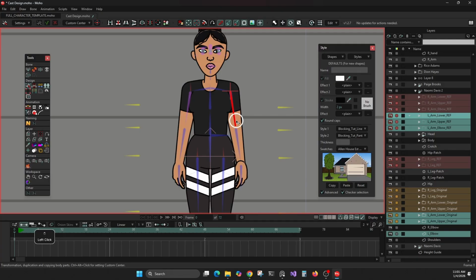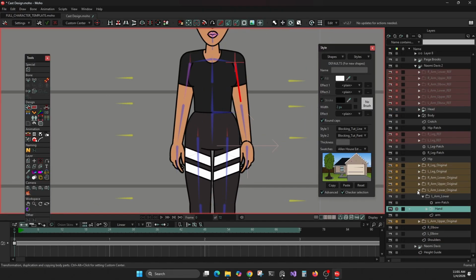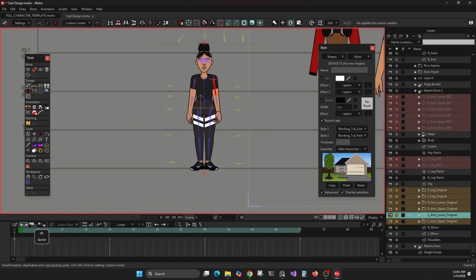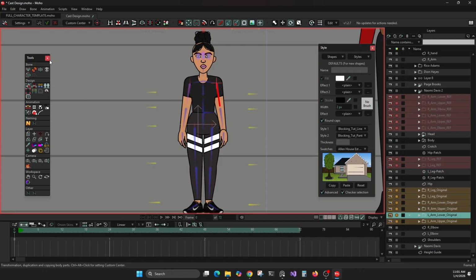So now we're reposing her. And boom, she's good to go. But yeah, you get the concept. You can repose your characters without having to go and redraw and then rig them.